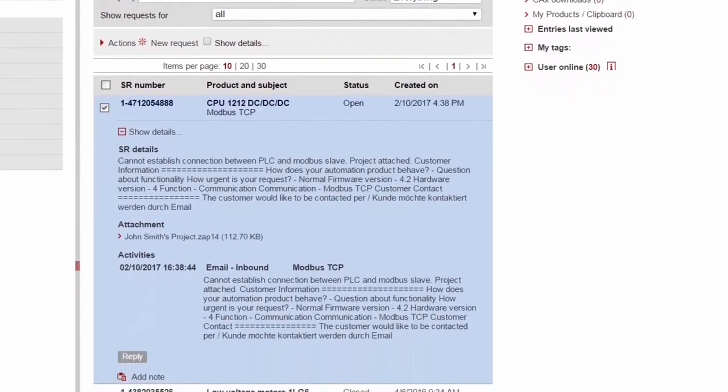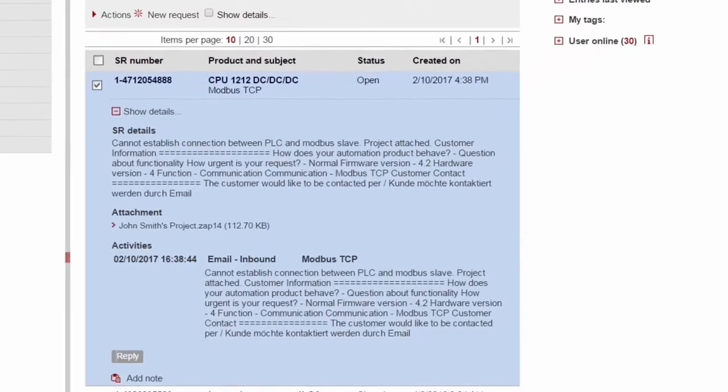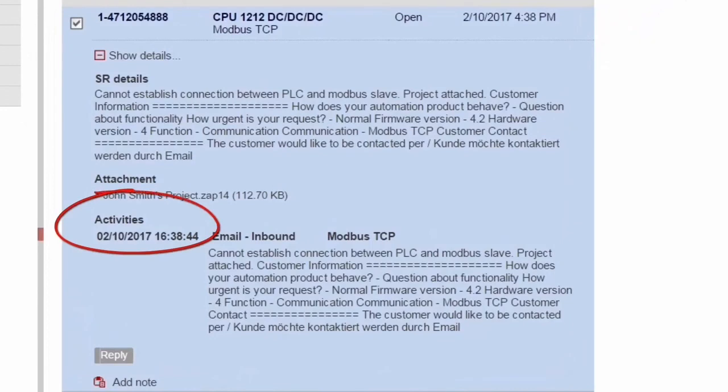When the support engineer has resolved our problem, he will send us an email, which will also become visible under the SR activities header. Therefore, if we encounter the same problem in the future, we can quickly and easily refer back to this request overview.